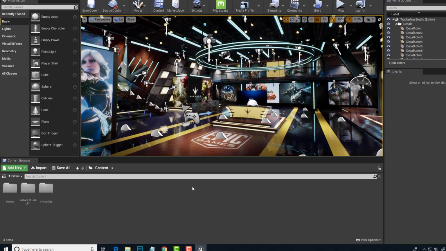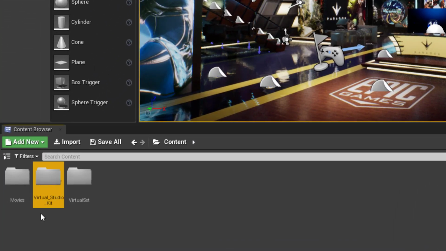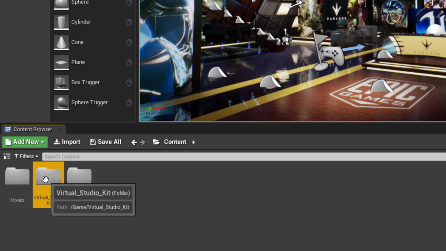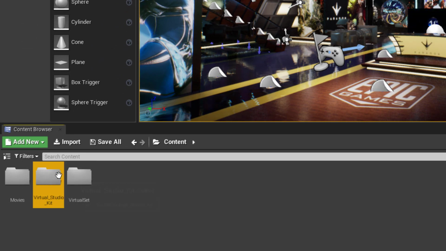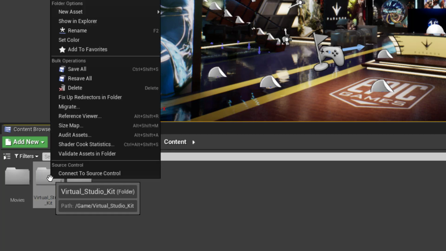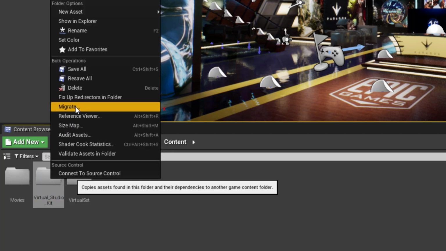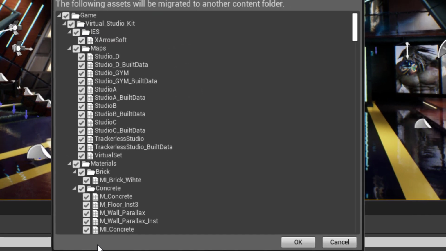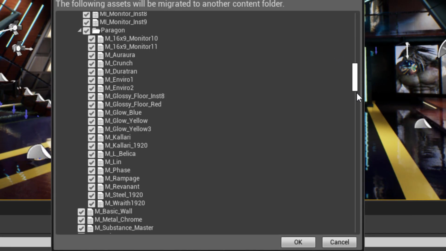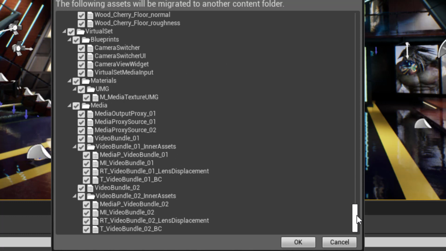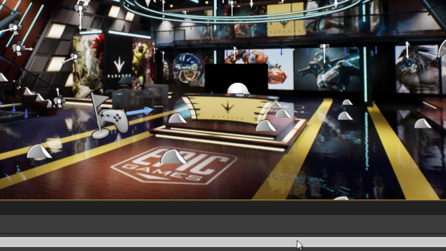And the main thing that we're interested in is this folder called Virtual Studio Kit. We just want to copy that over to our other project. And in Unreal parlance, that is Migrate. So I'm just going to right click on that folder, look for Migrate, choose that. We're going to take everything from Virtual Studio Kit. We'll just leave everything checked as it is and say OK.